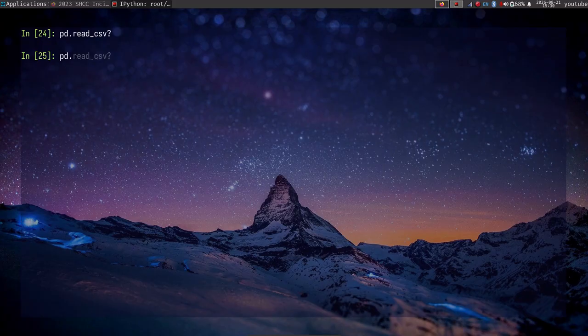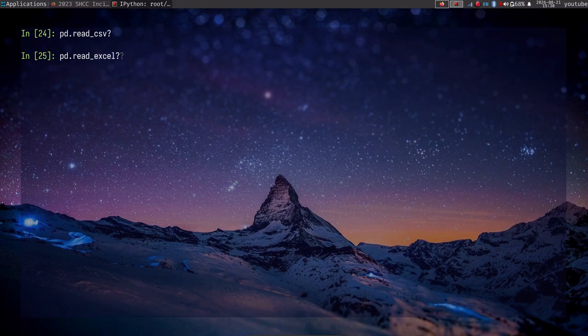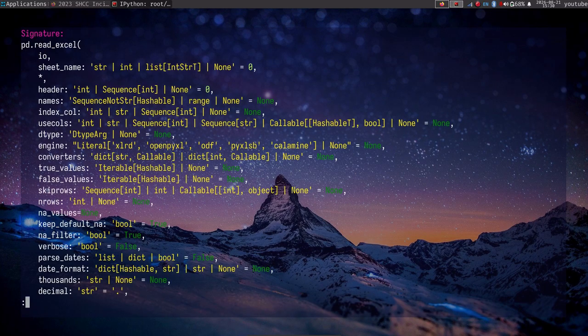Similarly, we have read_excel. So let's see what parameters read_excel has got. As we know, we already use sheet_name. Either you can use a string, that is the name of the sheet, or an integer, that is 0, 1, 2, and 3. By default it is the first sheet, which is 0. If you want, you can add 1, then it's going to read the second sheet.